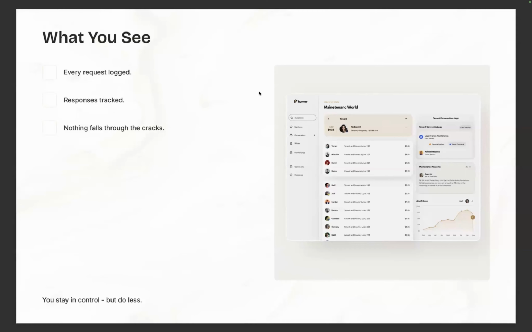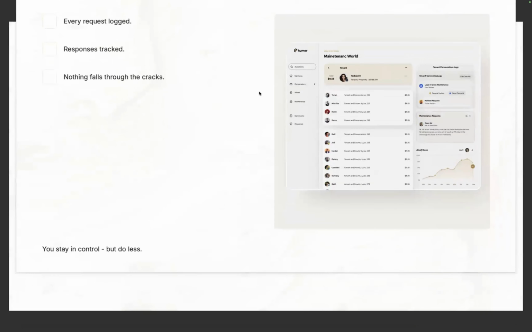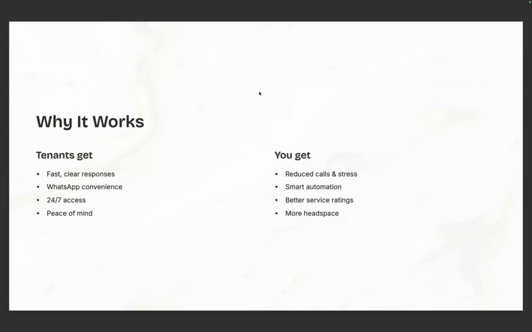And what you see is things that are logged within your work item tracking system. So what responses were sent, what's the information that's within the database, what is the history for each particular room within your HMO portfolio, or each flat within your portfolio. So you stay in control, and then you can track things that are changing or things that are breaking as they are breaking. And then why it works is that the tenant feels that peace of mind.